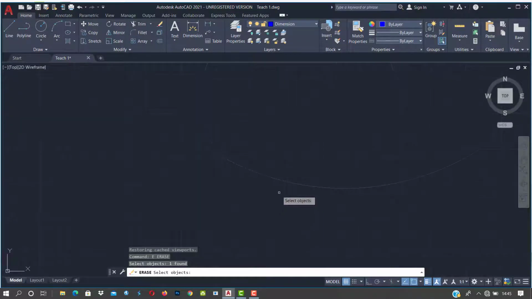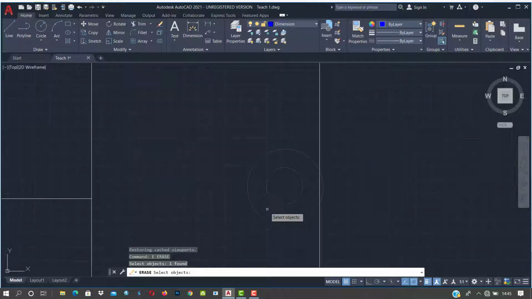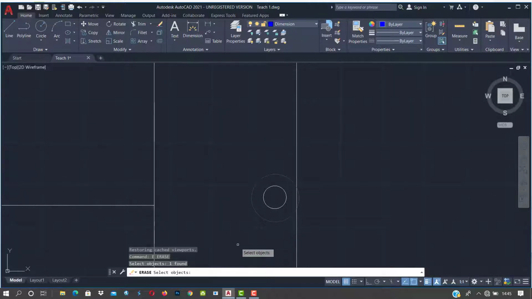You realize that it appears like some broken lines. Autodesk says select objects, one object found. So the object has become selected. Now Autodesk will ask you again, so take notes, it will ask you again to select objects. This is because in case you want to select more than one object, you'll be able to do it. So get used to it. Since we want to delete only one object, you just press spacebar.